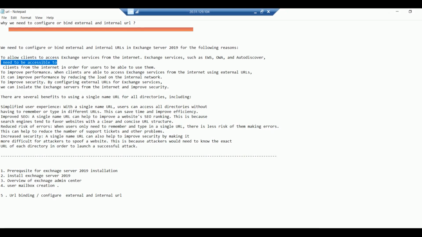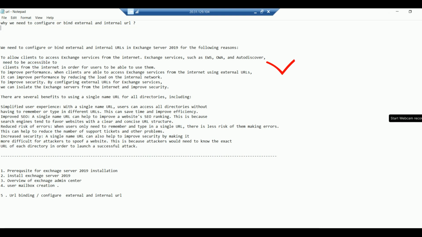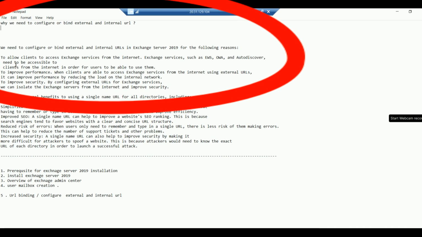So the first question arises, why do we need to configure external and internal URL for virtual directories? We need to configure or bind external or internal URL in Exchange Server 2019 because the first reason is to allow clients to access Exchange services from the internet. Exchange services such as EWS, OWA, OAB, and Autodiscover need to be accessible to the clients from the internet in order for users to be able to use them.